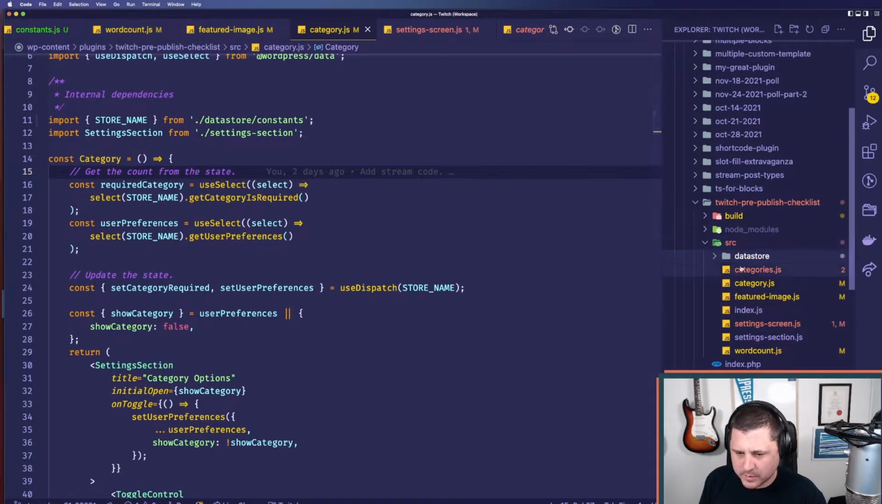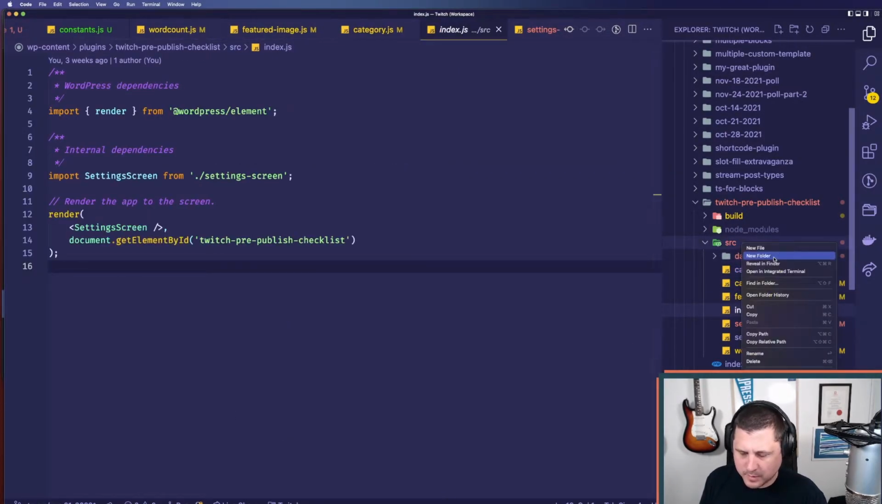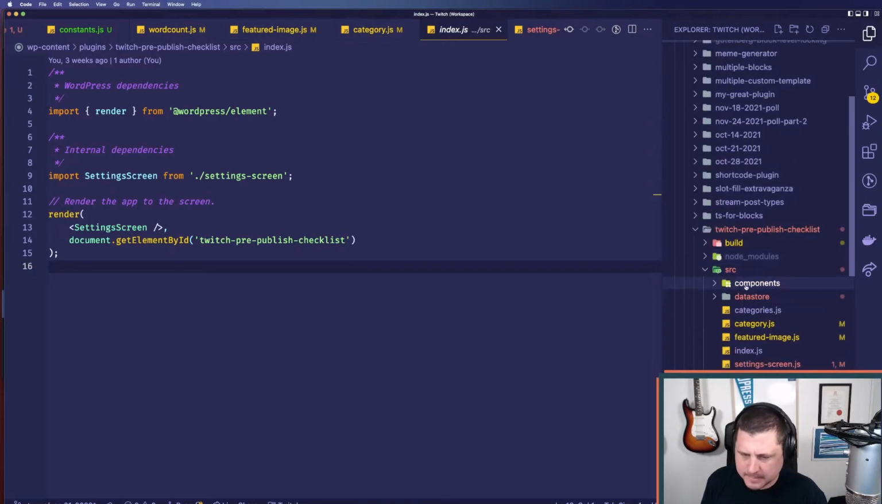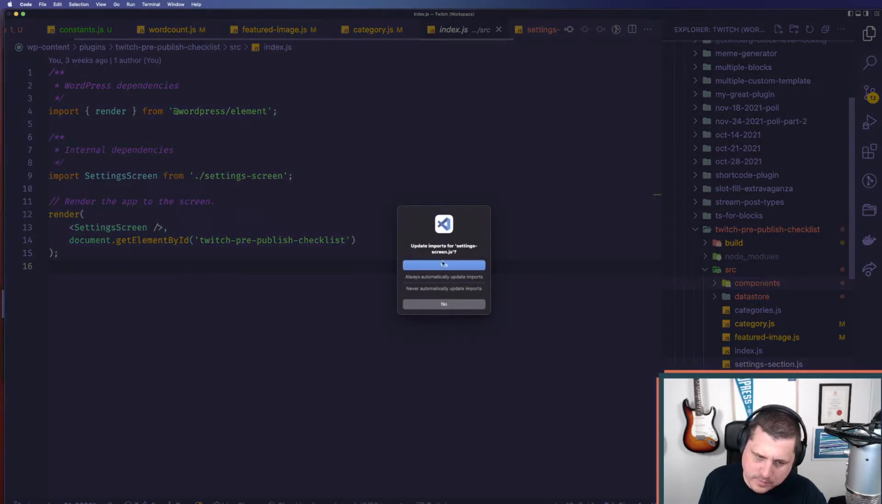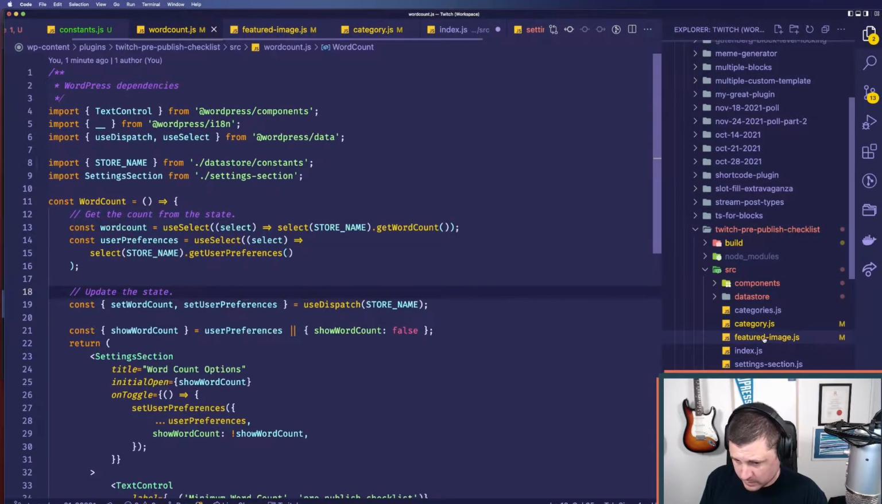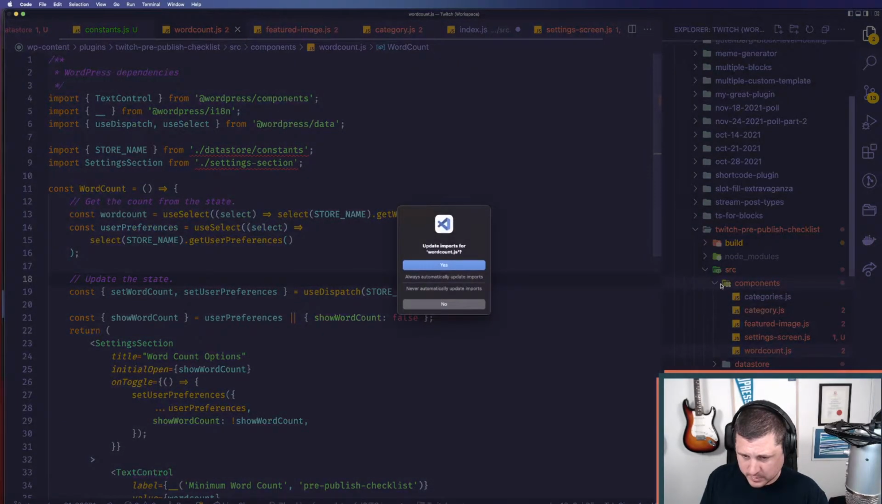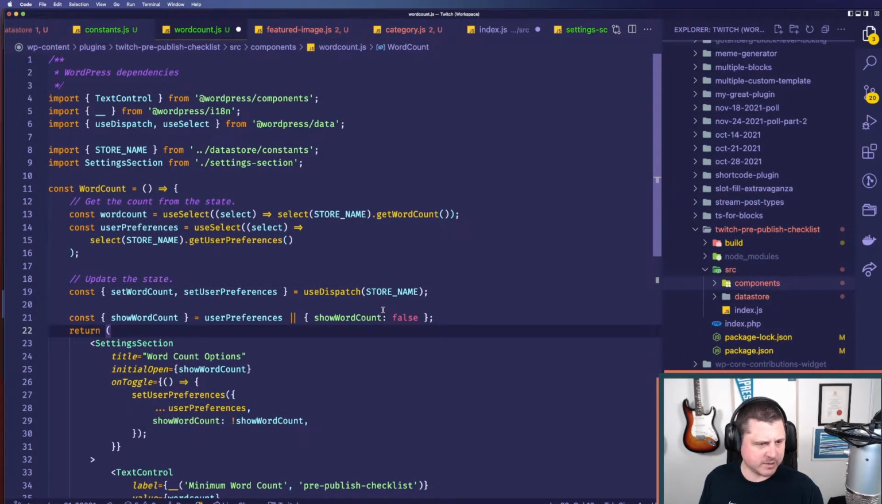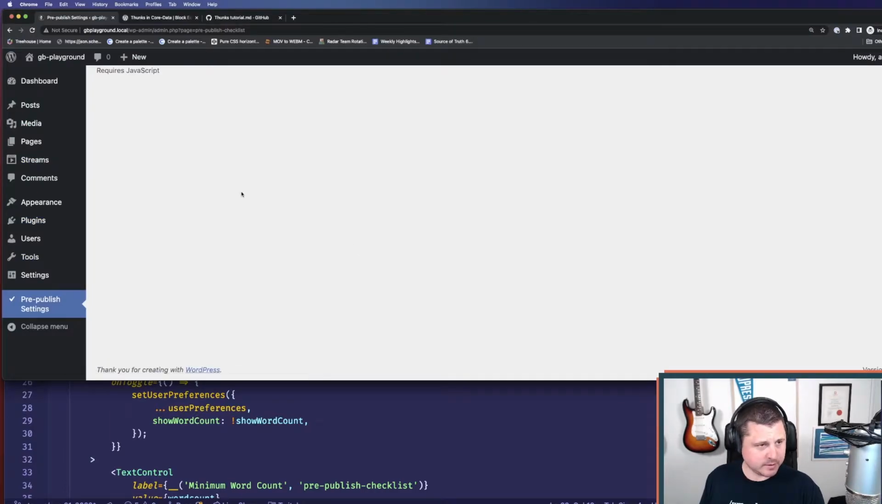So that's cool. I'm gonna do another one in here called components. And then I'm gonna move out there. I'm gonna move settings screen. Yep. I'm gonna move word count, featured image, categories all into components. Sure. And then settings section can also go to components. Okay, so I don't actually know if this is gonna work, but let's just see.